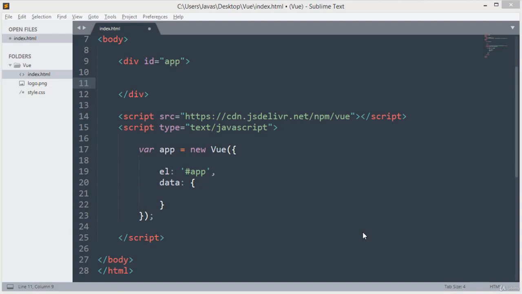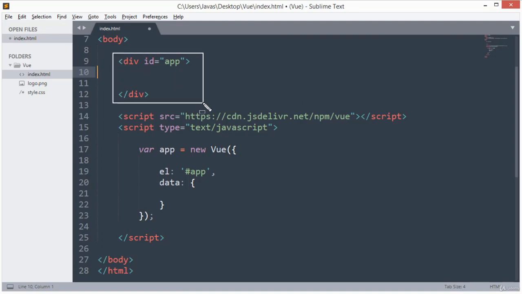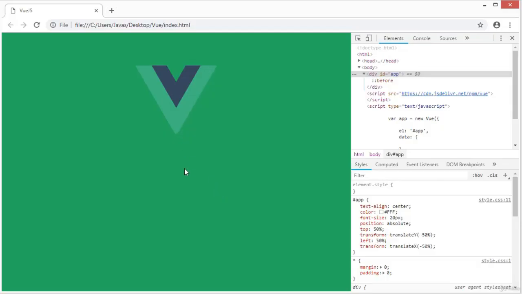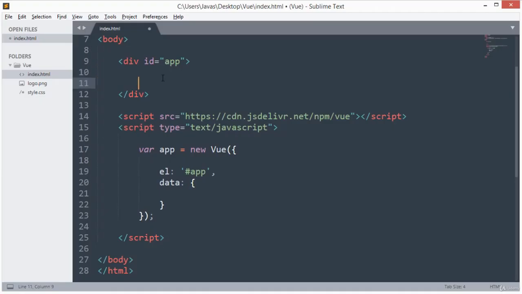Okay, let's talk about more features in Vue.js, the watchers and computed properties. These are some very special features in Vue.js. Okay, so let's just do it. There you can see we have our ID, which is app, which is working with this instance of Vue.js, and we have our browser up and running right here. That's okay. Well, let's get started.